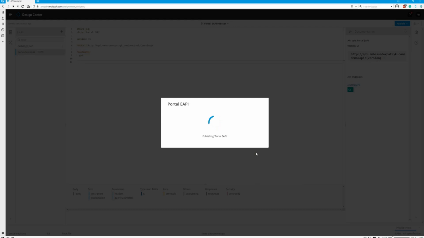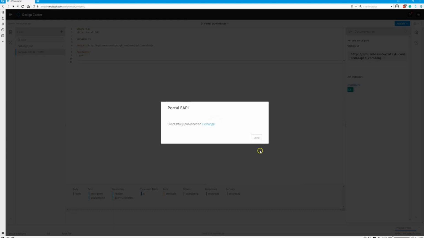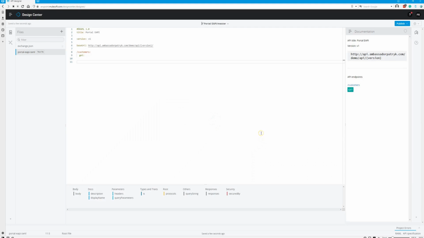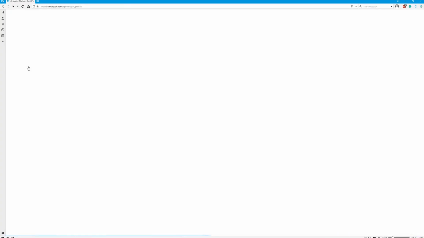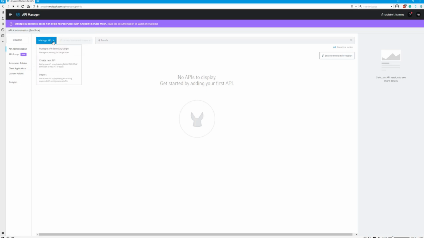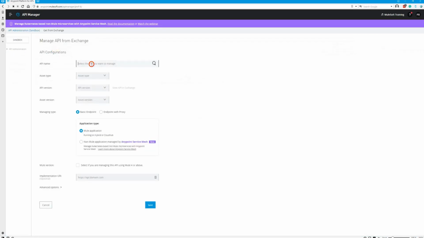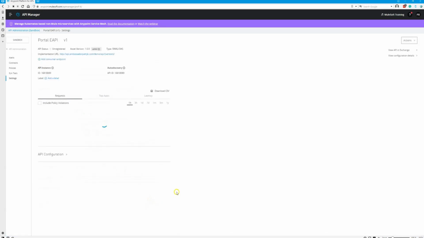Once it is published, we can go to API Manager to manage this API. Click Done and go straight to API Manager. Click Manage API, then Manage API from Exchange. Look for Portal eAPI. Just select the checkbox next to the Mule version and click Save. This will create a basic configuration with a new Auto Discovery API ID.